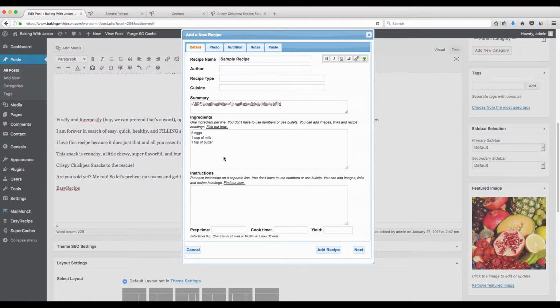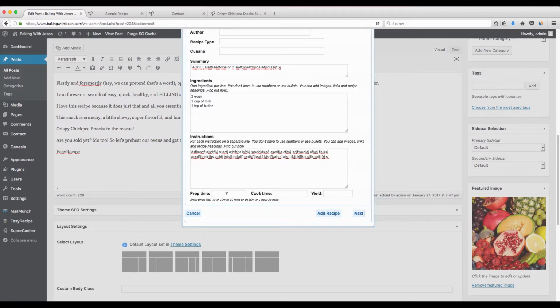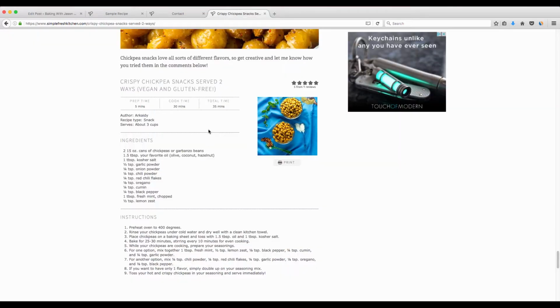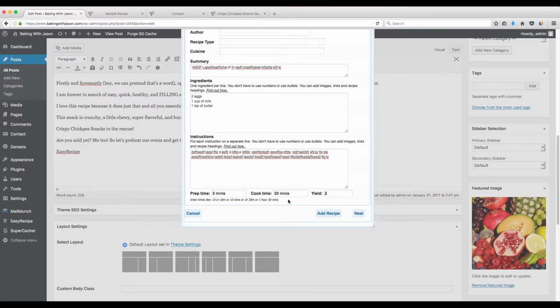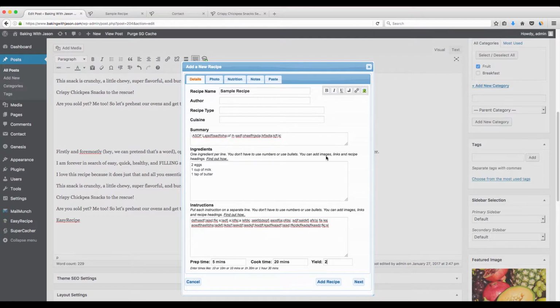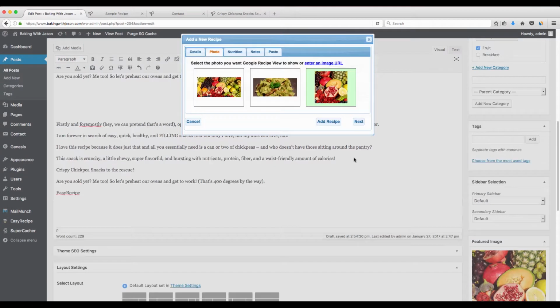And then down in this box you're going to put the instructions. So you're going to just write how to cook the recipe. It's pretty simple. Blah blah blah. Prep time 5 mins. Cook time 20, and you can put minutes in there. I'm just doing it. And this is the yield. So yeah, you guys know what your recipes are going to be. Now you're going to click next.